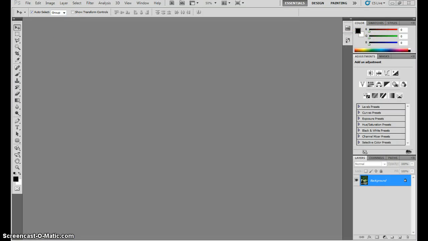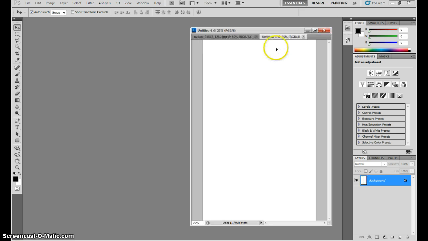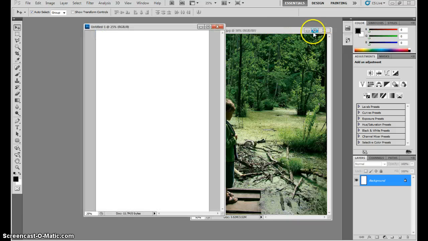Here's Photoshop. I'm going to File, New, open a new artwork, workspace, whatever. In the width, I'm going to write 1600 pixels, and for height, it's going to be 2560, and I'm pressing OK. So we have a brand new art space here.